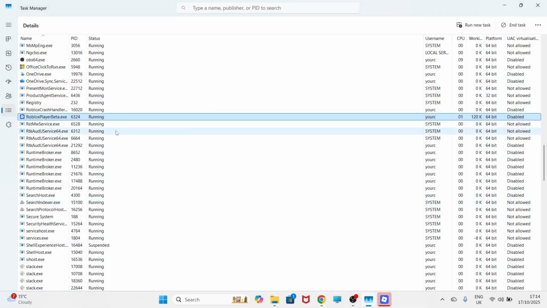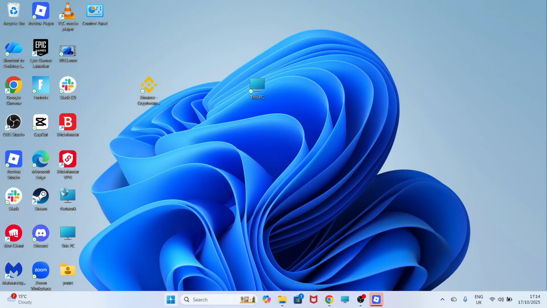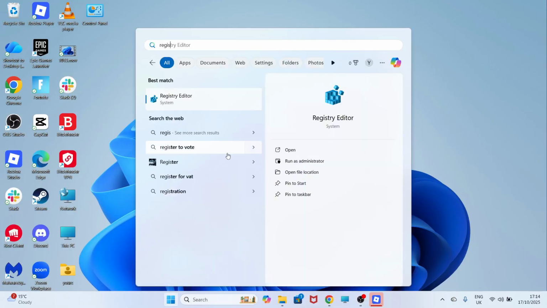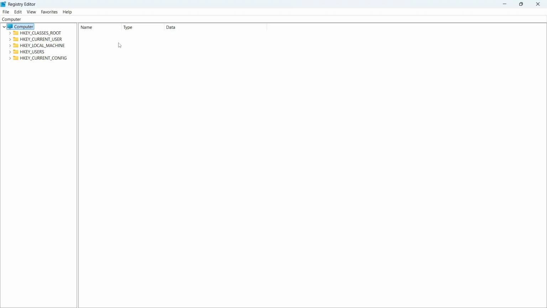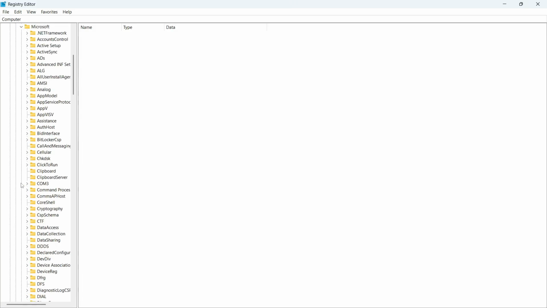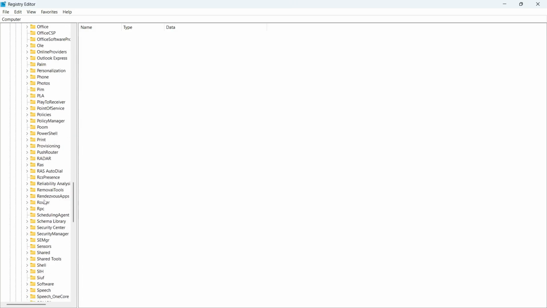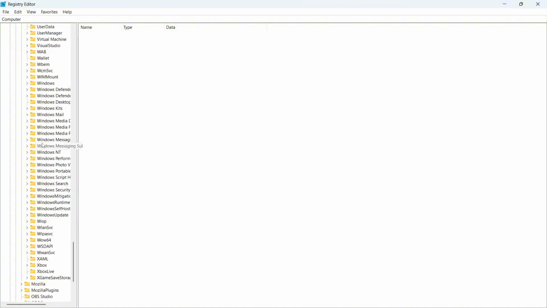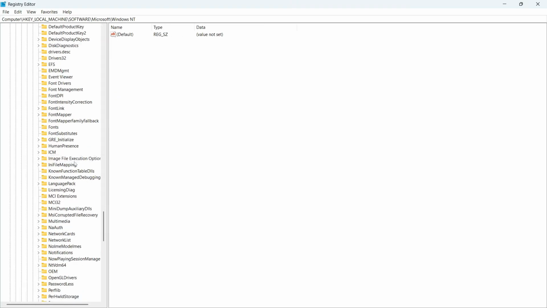Now that's the first way you can do this, but if for some reason this isn't working, then another method is to open up the Start menu. You can then search for Registry Editor and click on this window here. You can then click on the drop down arrow next to HKEY_LOCAL_MACHINE, click on the drop down arrow next to Software, scroll down and click on the drop down arrow next to Microsoft, scroll down until you see a folder called Windows NT, and once you've found this folder, click on the drop down arrow next to this, then click on the drop down arrow next to CurrentVersion, and then scroll down until you see a folder called Image File Execution Options.